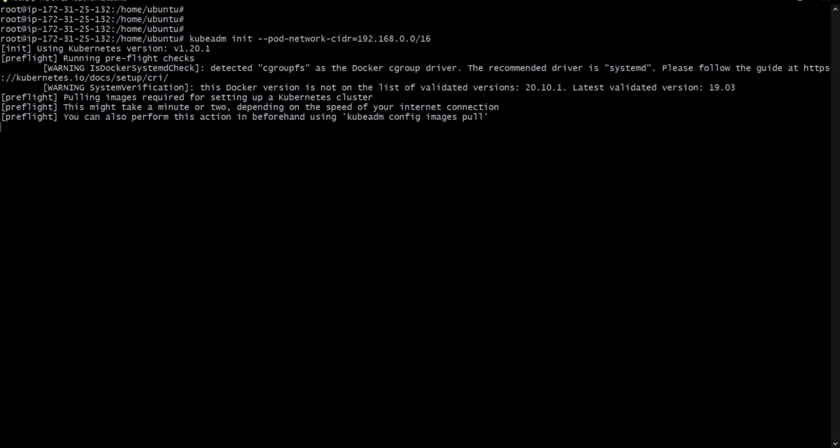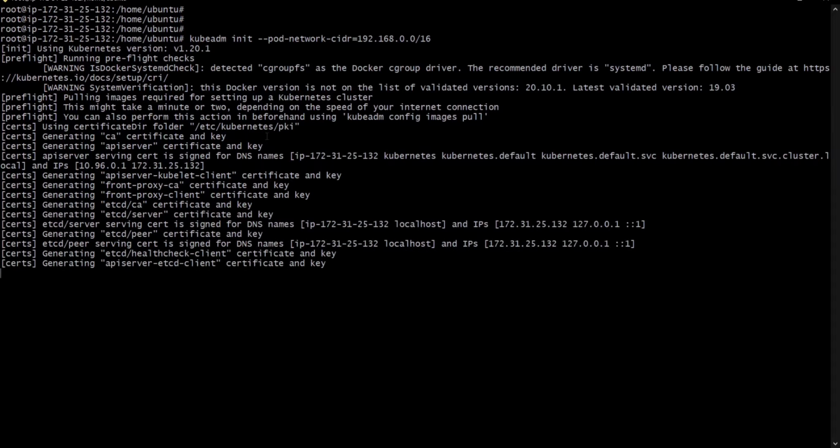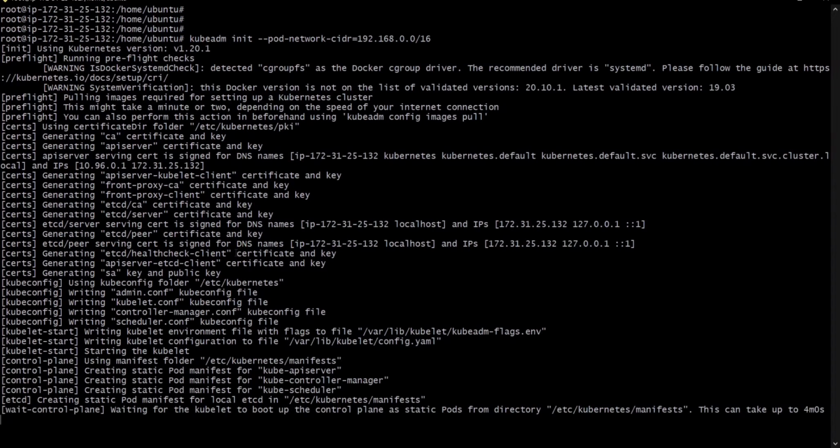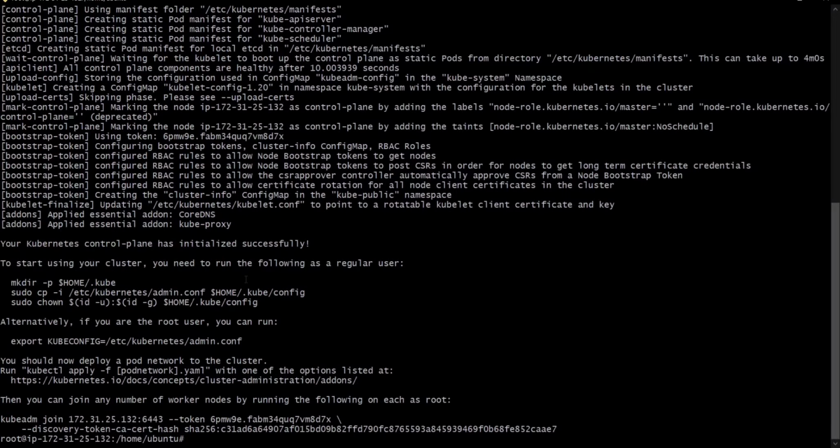This machine is our master, and the same commands will be executed on the worker node, but we do not execute this init command there. We are using this because it will create all the pods within that particular range.